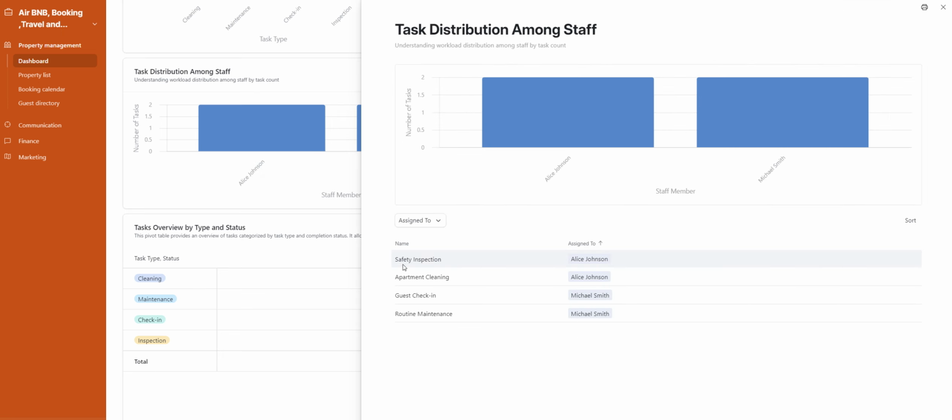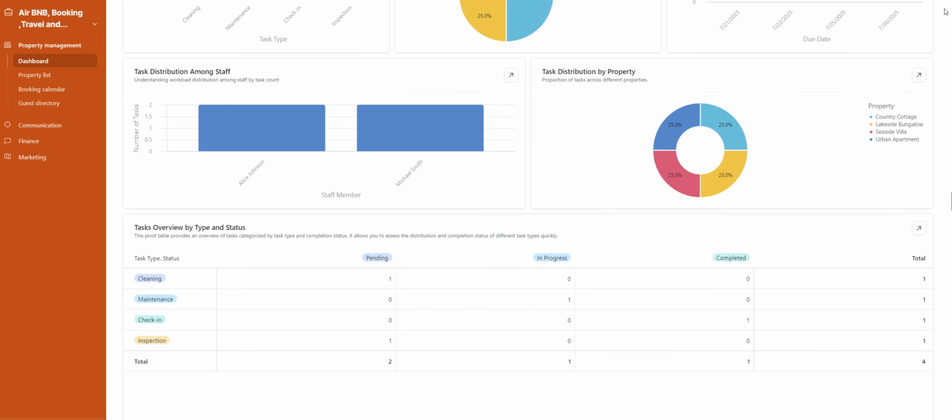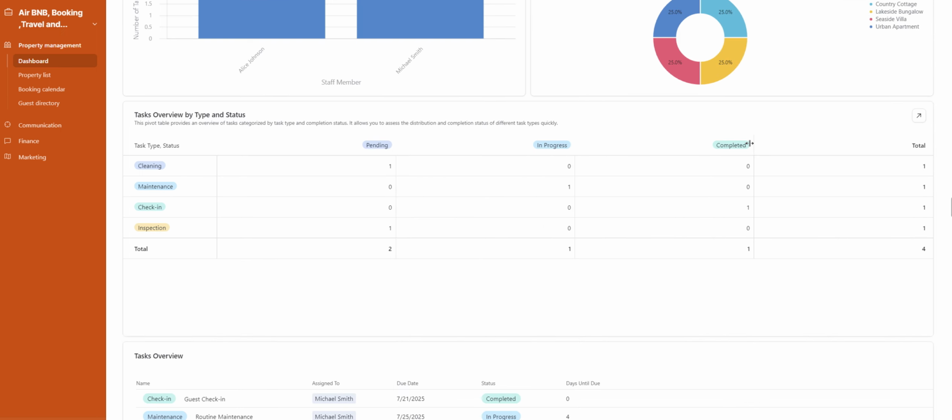Okay, we have the safety inspection, which is assigned to the LS, apartment cleaning is Alice, guest check-in is Michael Smith, and routine maintenance is Michael Smith. We can assign and add as many people as we want, and we can even change it as well. We can see the records on the basis of the filter as well. I hope this will help you see who is doing what.